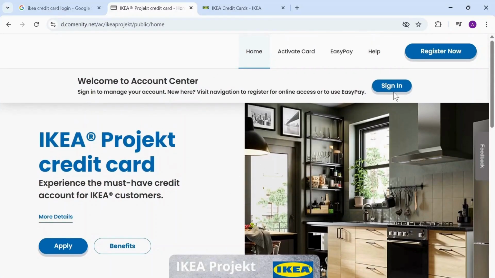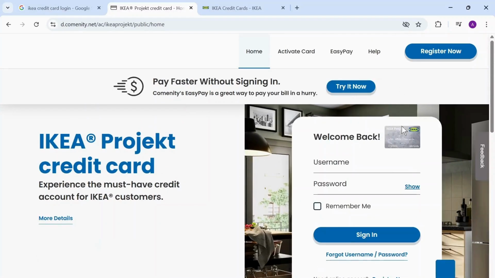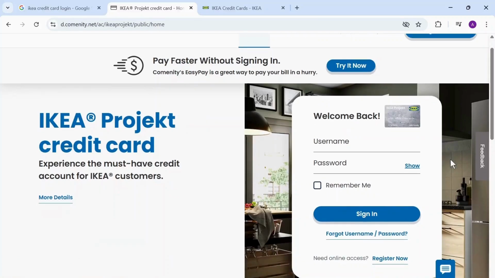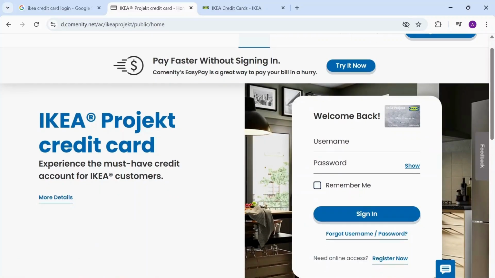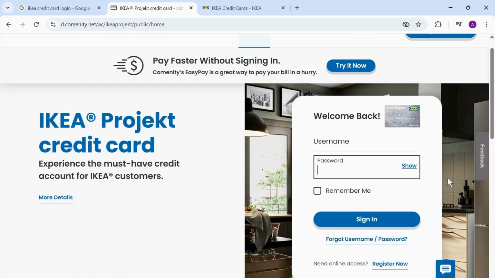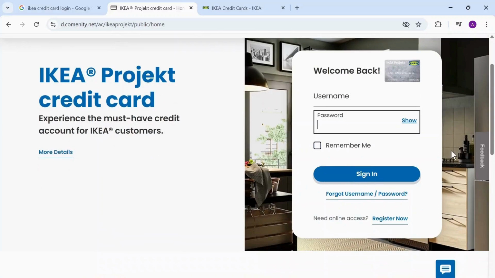Now there is a sign in button on the top. You can tap on the sign in button there as well. Other than that, you'll find a welcome back section here where you can type in your username and then your password and tap on the sign in button to sign in to your account. And it's that simple. And that is basically all for the video as well.